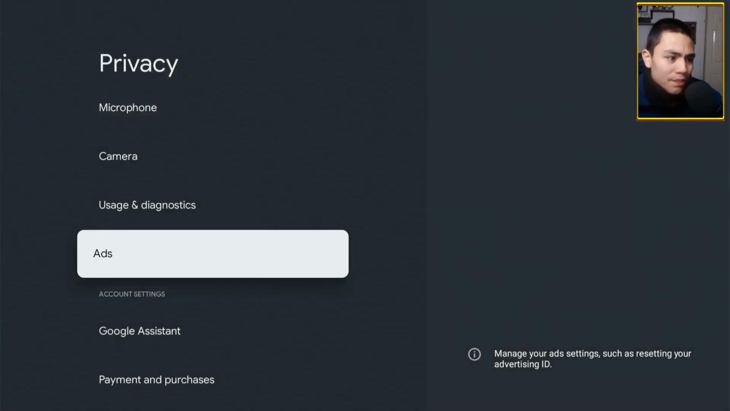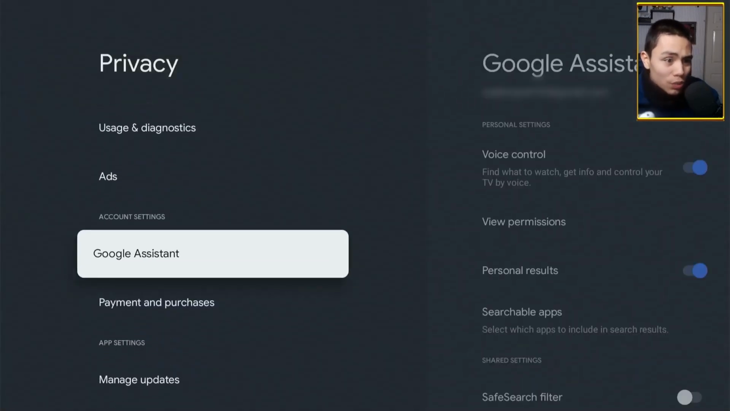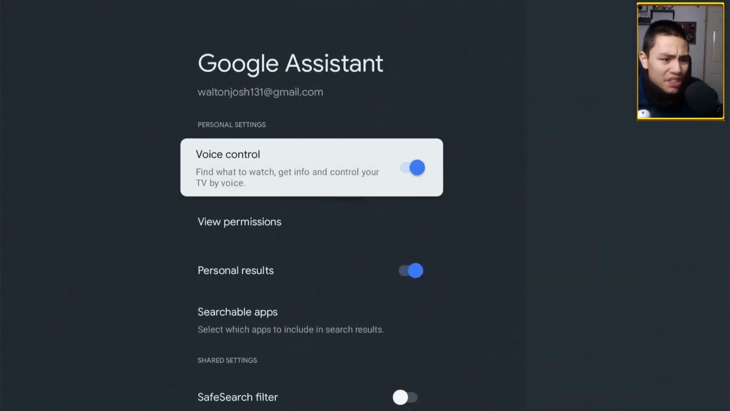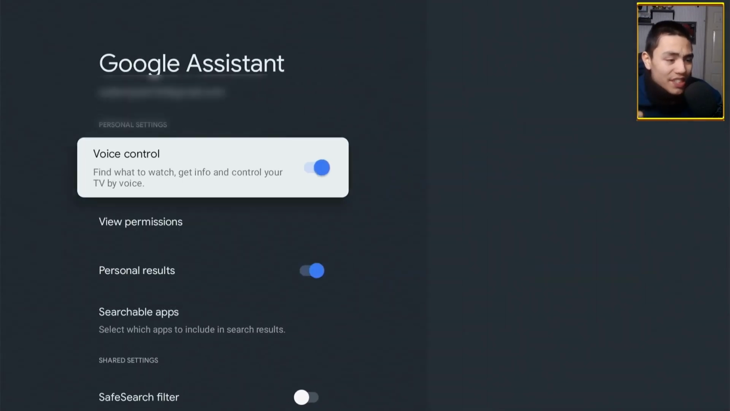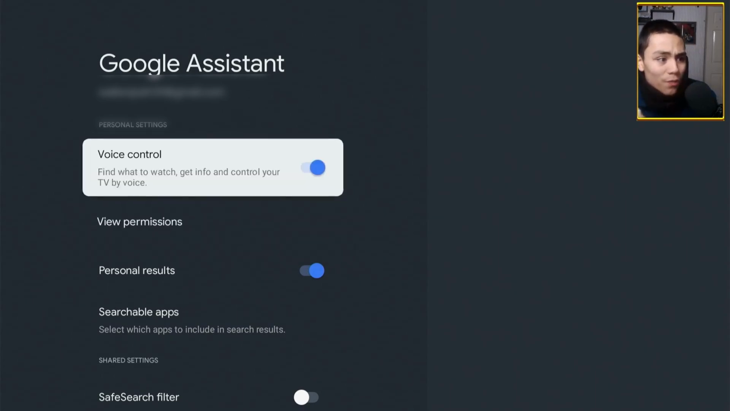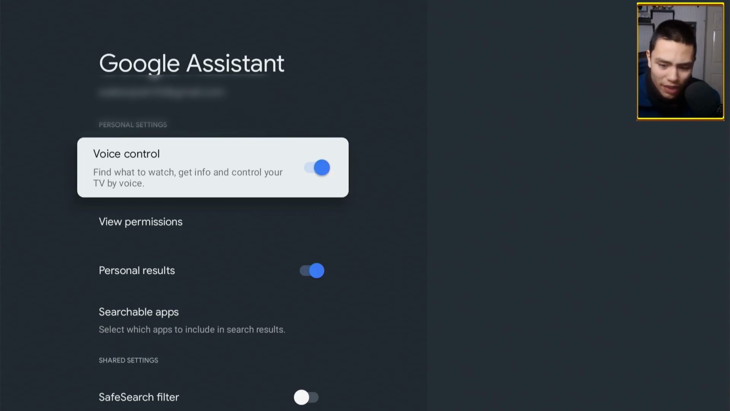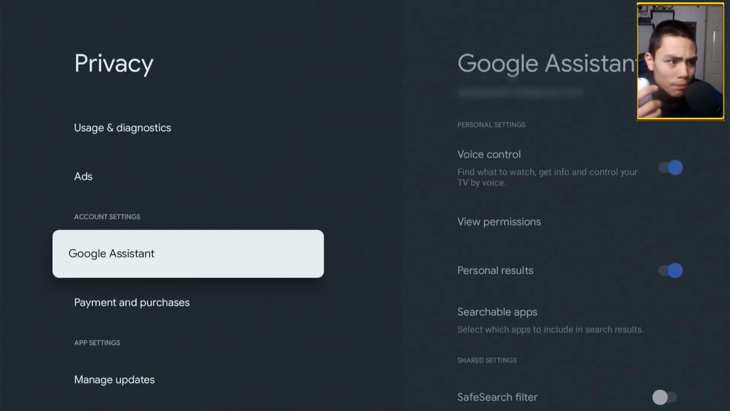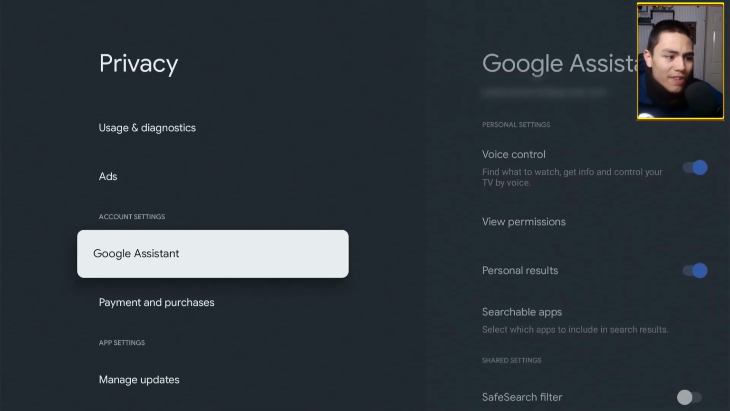Let's push back, and let's go into Google Assistant. From the Google Assistant settings, you've actually got to sign in, but there is a couple of settings that are optional to turn off, such as voice control. So if you never use Google Assistant on your remote, you can turn it off from in here. But I'm just gonna skip that for now.